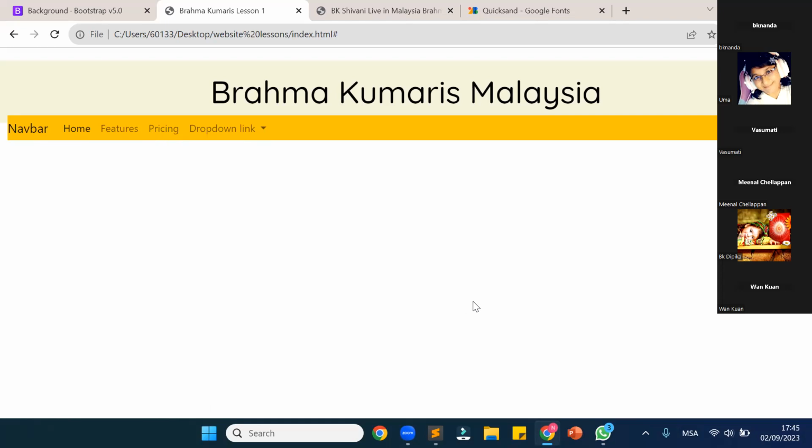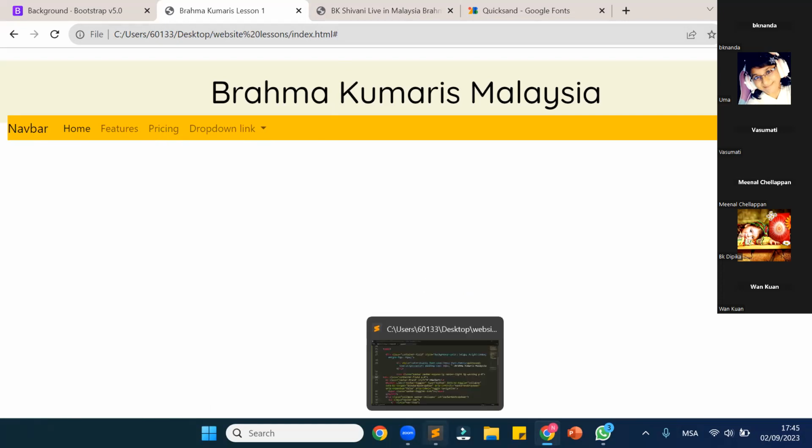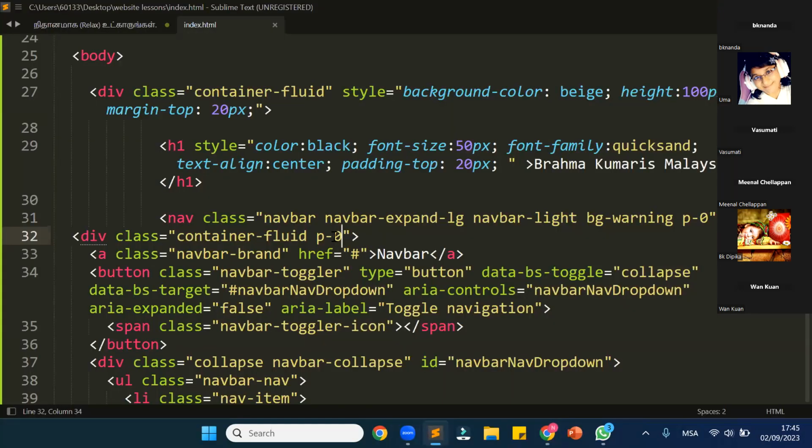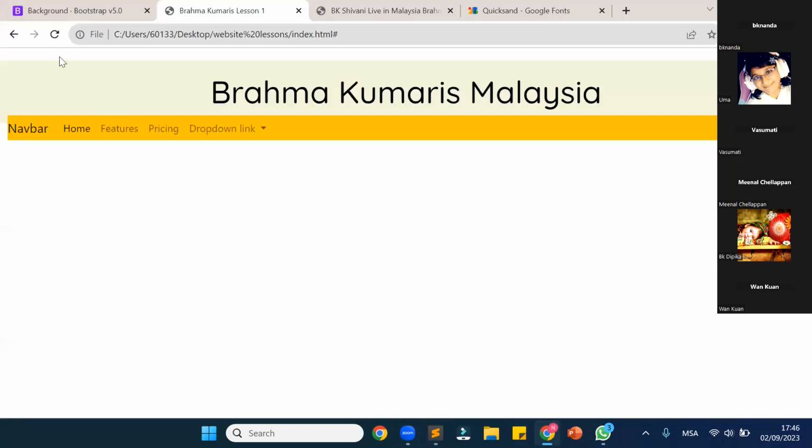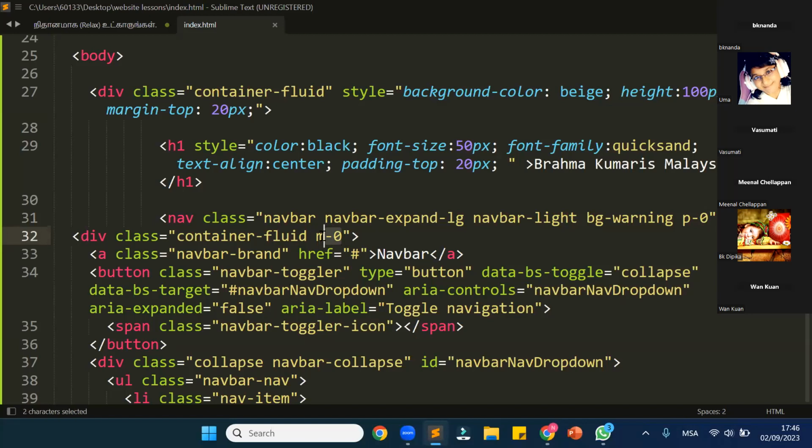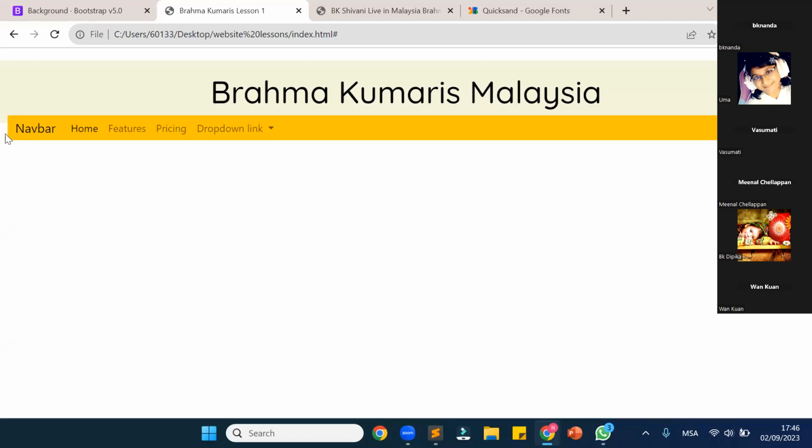So now let's go back to my Sublime. Wait, am I confusing you? Please let me know. Okay, all right. So now watch. I'm going to tell my box, it's not padding, it's the margin. Margin is M, dash zero. Please save it. Because margin means outside the box. Please check. There's my margin. Oops, still doesn't work. I'm still having this space here.